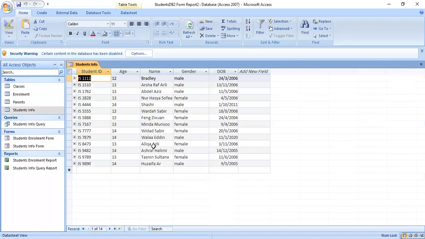So in this example, I have added a few more students. We have one more student named Bradley. We have Wardah, we have Widat. So I added three more students. So let me show you how to add the students through the form. It's easier actually. So this form is a combination of two tables, students info and parents.